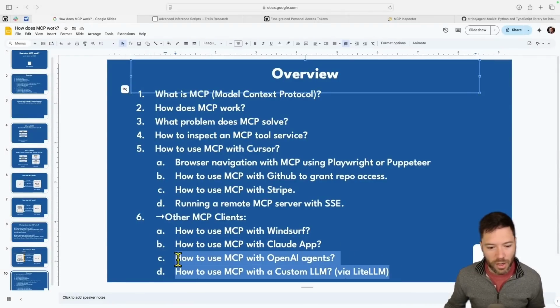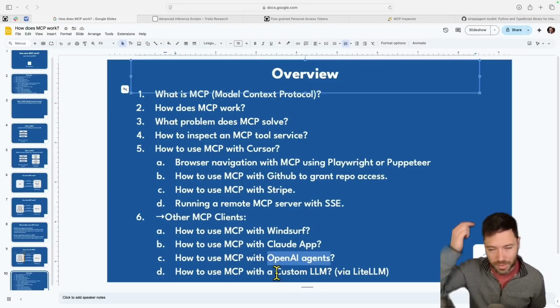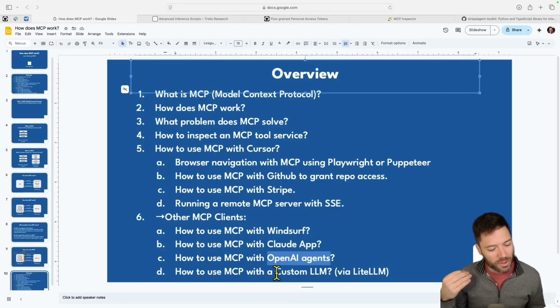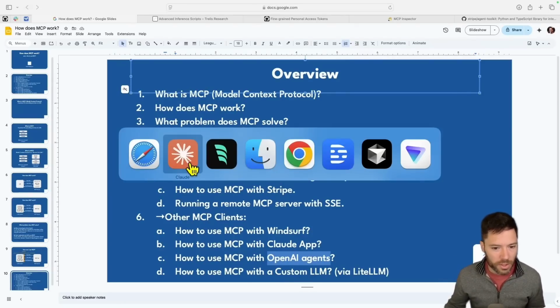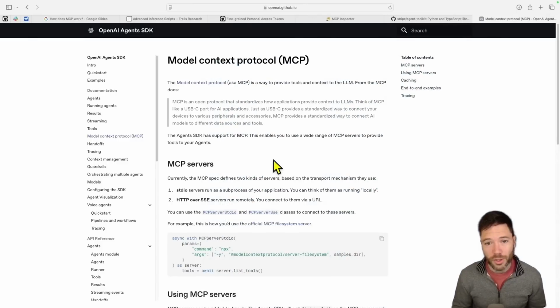The last two are a little more custom, and that's using MCP with OpenAI agents, which has just recently been supported, and then using MCP with any LLM, which is really cool because now you can actually use images. So you can use the screenshots as feedback from Puppeteer. So we'll take a look at that. Next, I'll show you how to use MCP with OpenAI agents.